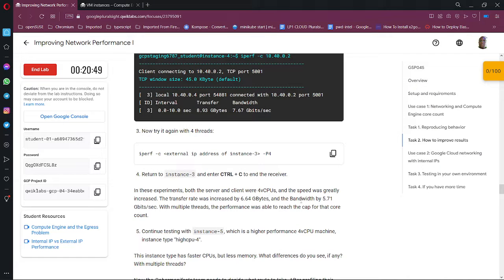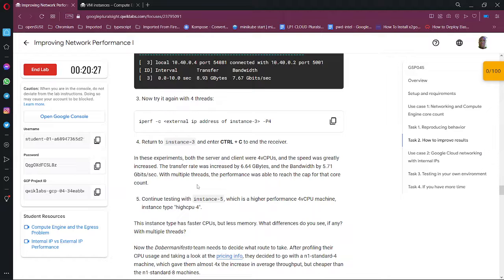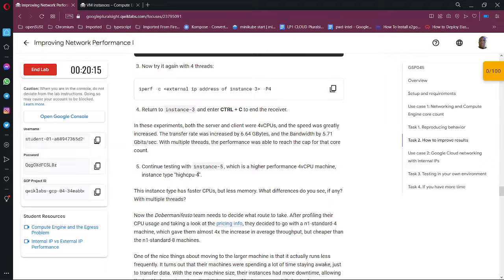All right. Okay, so in this experiment, both the server and the client were 4 vCPUs, and the speed was greatly increased. Transfer rate was increased by 6.64 gigabytes, and the bandwidth by 5.7 gigabits per second. With multiple threads, the performer was able to reach the cap for that core count. Okay, so continue testing with 5, which is a higher performance instance type than this high CPU 4.